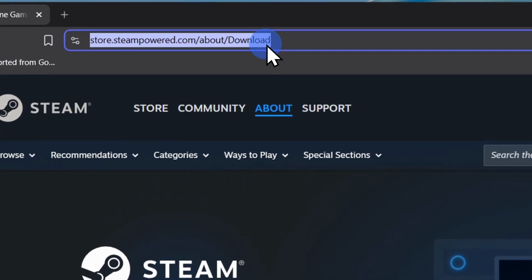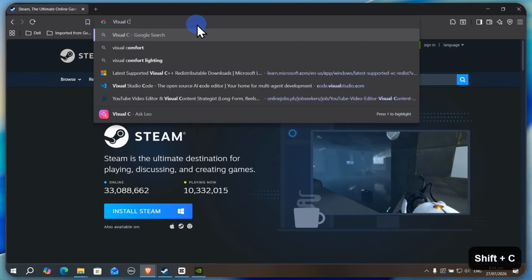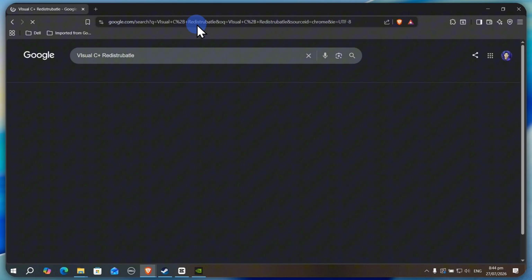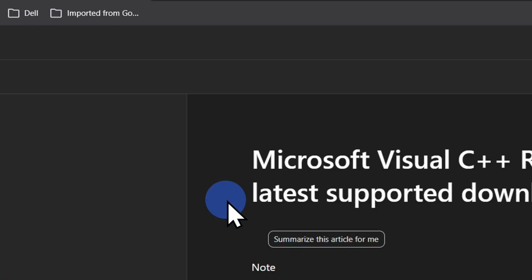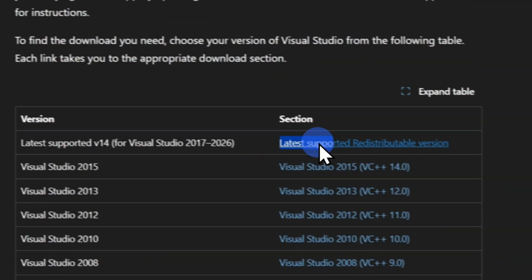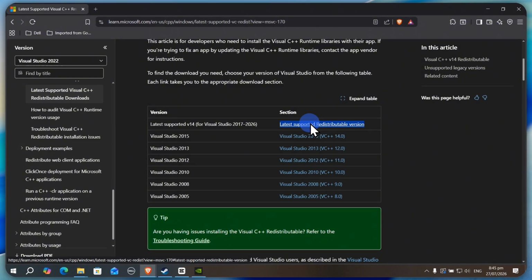So on your browser, go ahead and type in Visual C++ redistributable. Do it like so, right over here. And then on the first official link, just go ahead and click on it. Go ahead and scroll down on the first table, click on latest supported redistributable versions. Go ahead and click on it and download and do the installation process. Restart your PC and launch your game and it should be fixed.